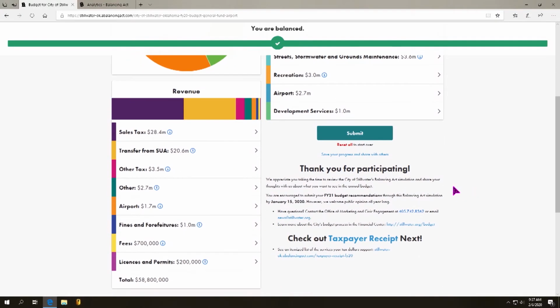So first, let's take a look at the revenue side. You'll notice here that our revenue is broken down by income source, starting from our highest source of income, which is sales tax, to our lowest source of income, which is licenses and permits.